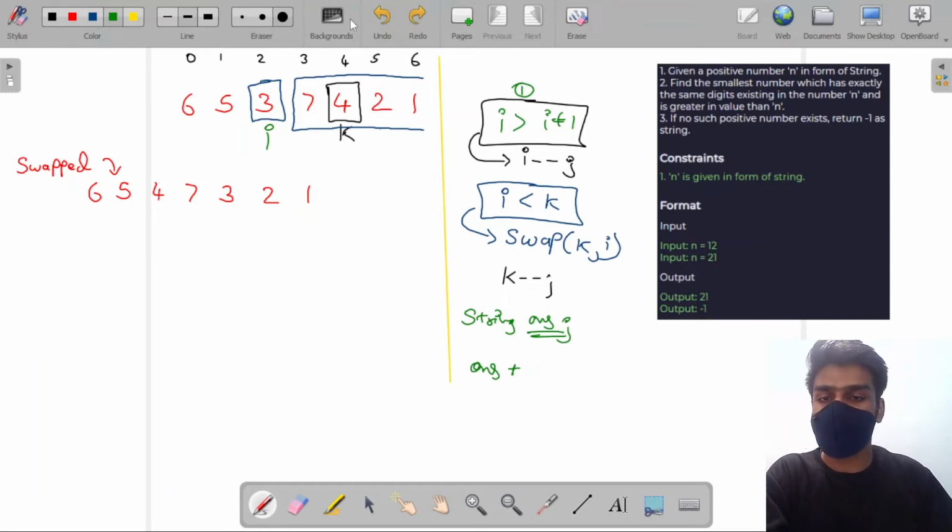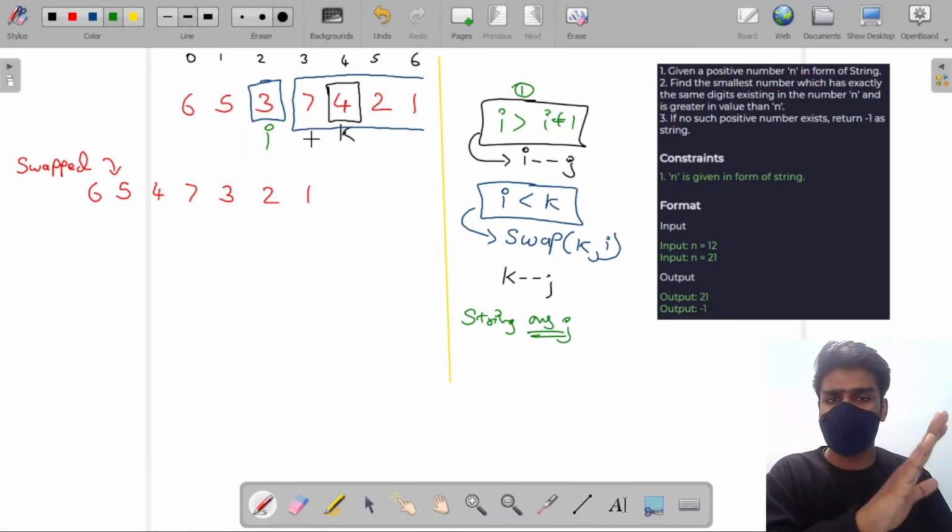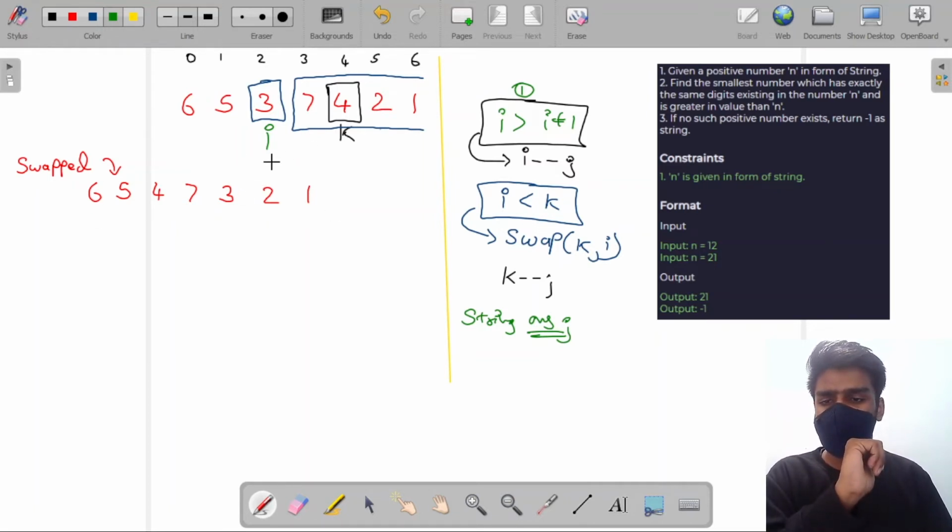I will add these values, but before that I will reverse the values which were in ascending order. So first, wait, forget everything which I told you. Just remember that I have swapped two values, i and k. All right, so my i was here, k was here.